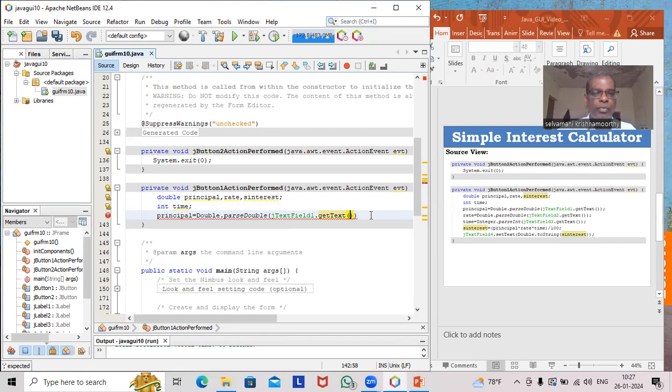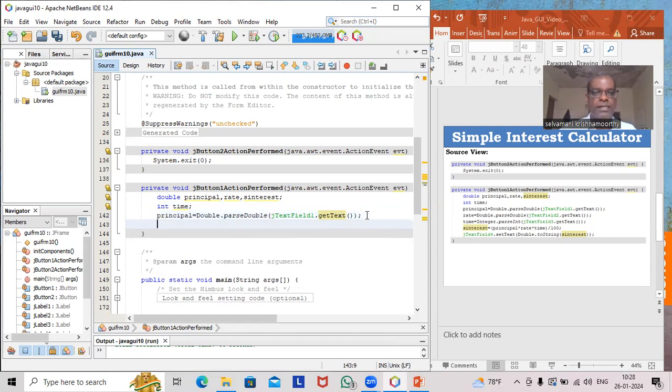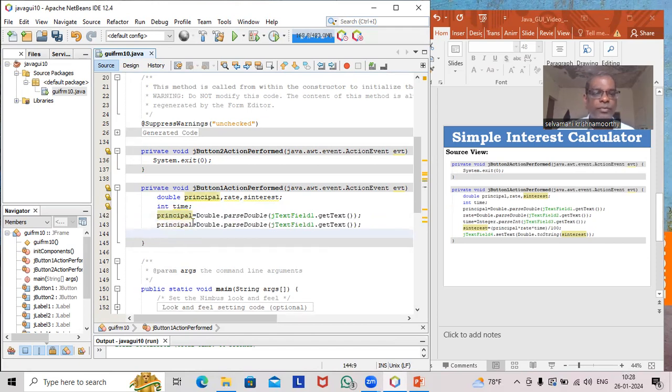So jTextField1.getText returns 1250.00. That will be converted into 1250.00 as a double. That will be stored into principal. In similar way, I copy, paste, rate. That is rate of interest. That should be jTextField2.